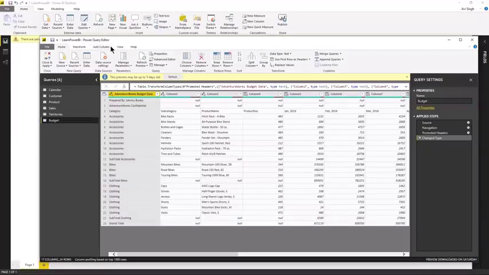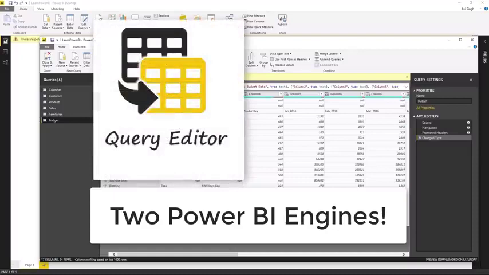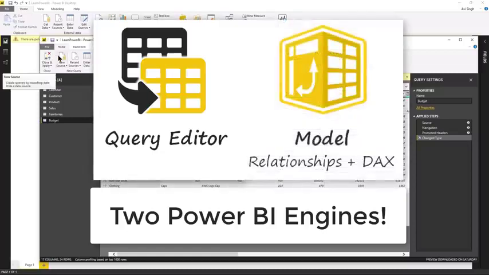In fact, Power BI has two engines that you need to master to become a pro. One is the query editor. It all starts here. All data goes through this. This is the kitchen of Power BI. And the other engine is the model, where you need to understand relationships and DAX. We'll get to that. Stay tuned for that.